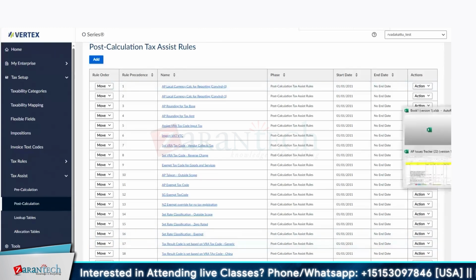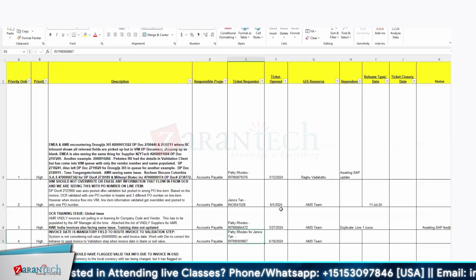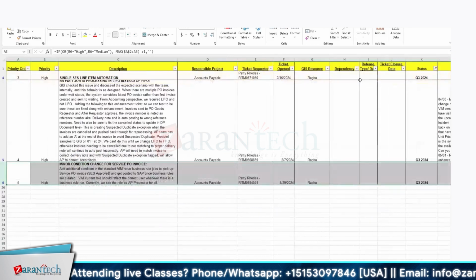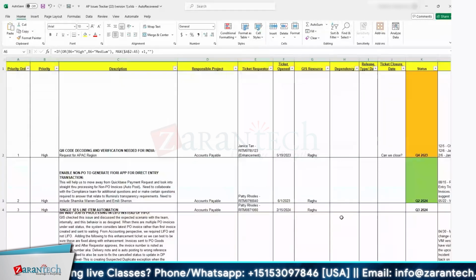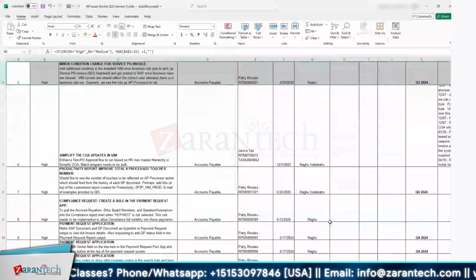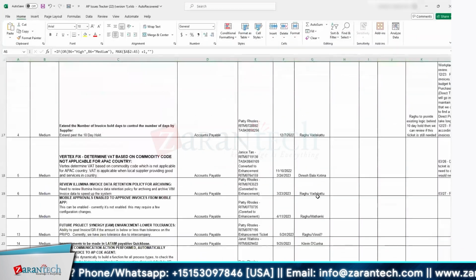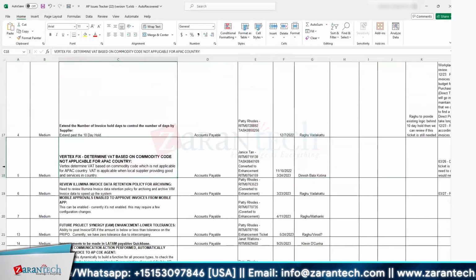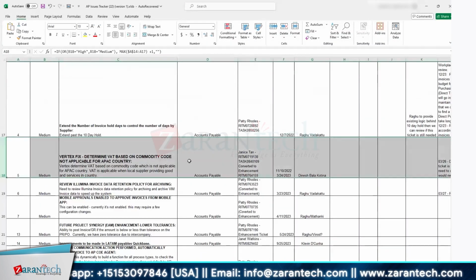Right. So I just have one requirement actually. I think it is related to Vertex. There is one guy who helps us, but that guy is not always available, and he is not even saying whether it is possible or not. So the requirement is to determine VAT based on the commodity code, not applicable for APAC countries. So that we can do. Right? Determine VAT based on the commodity code, which is not applicable for APAC countries.